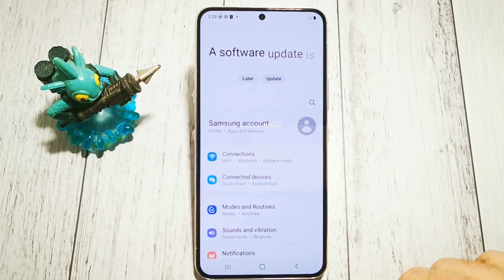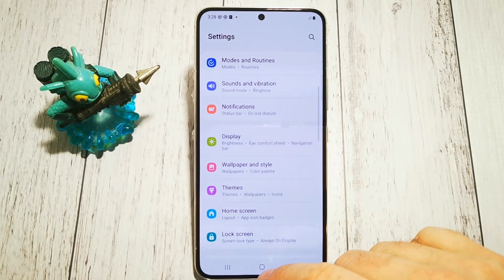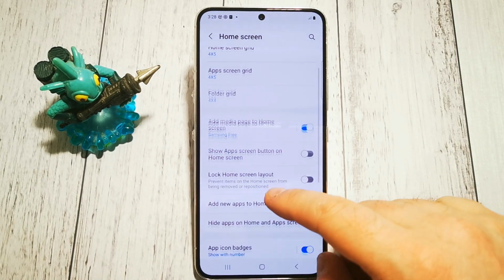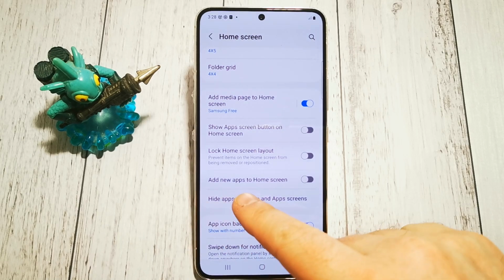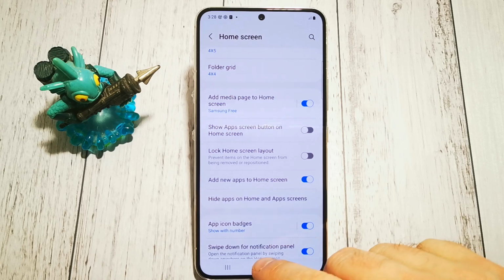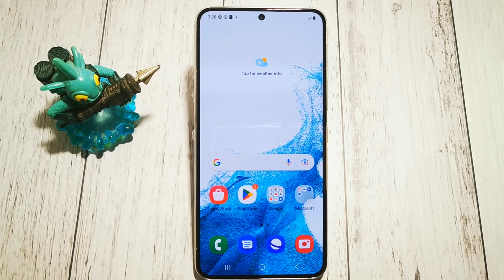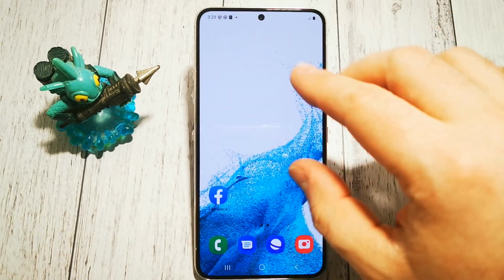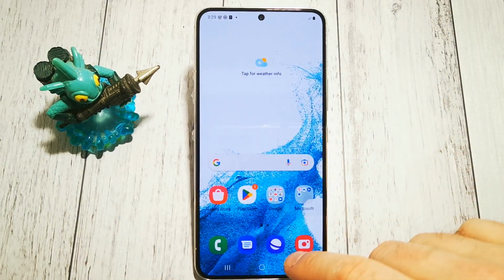So where to find it? Settings, then home screen, and here we have add new apps to home screen. And that's it. Now our freshly installed applications will automatically appear on our home screen.